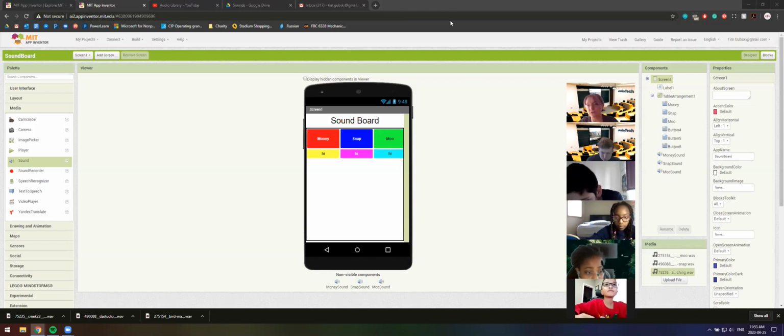Okay, and everyone else, guys, are you clear on the task? Just design the soundboard, whatever you see on the team screen now.